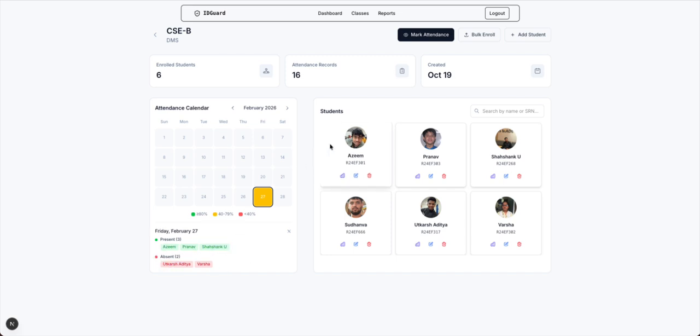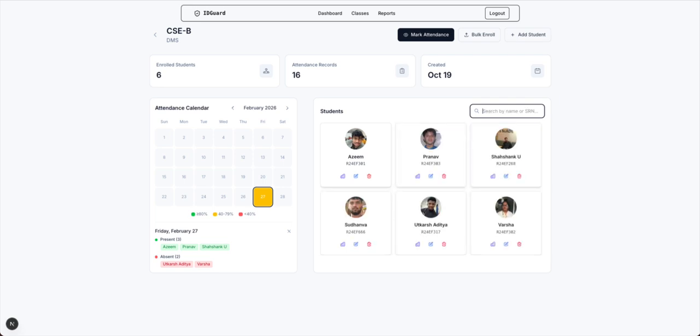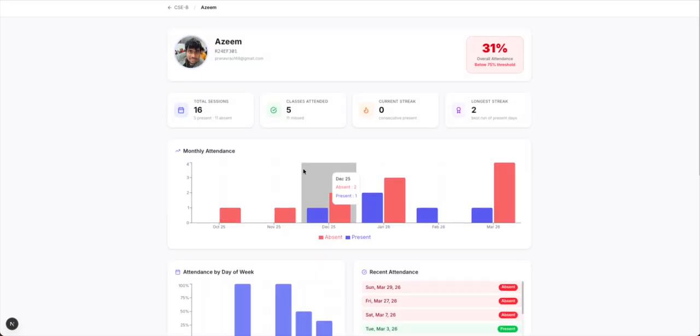On the right, the student grid searchable by name, as you can see, and each student card shows a circular photo of the student and action buttons for editing, deleting, or viewing their analytics. Now we also have the student profile button on this version. This opens the per student analytics page, a dedicated profile view.